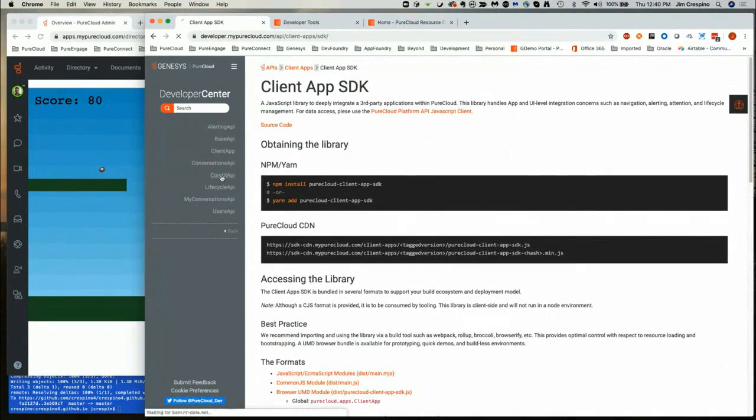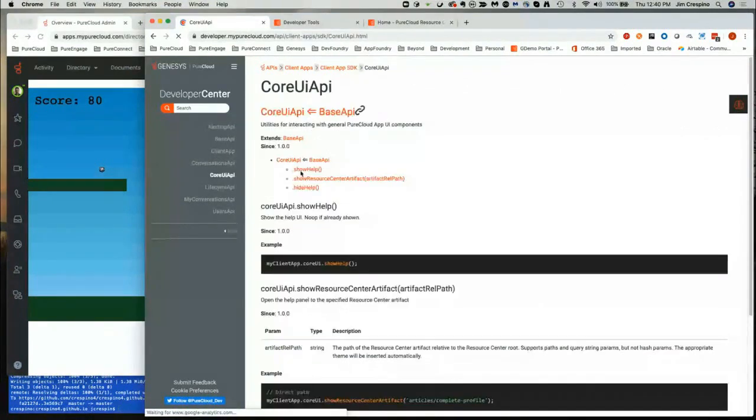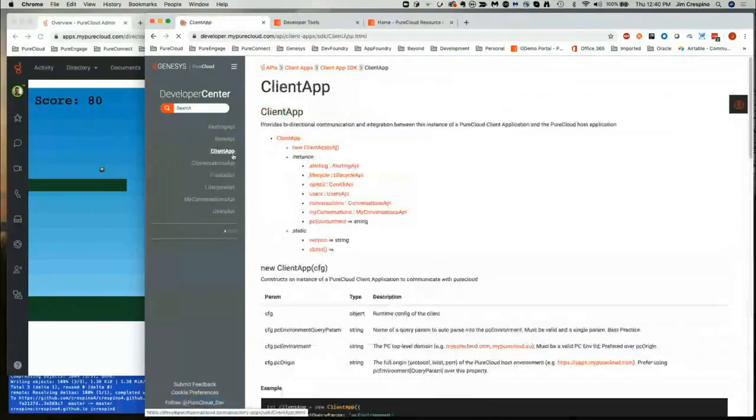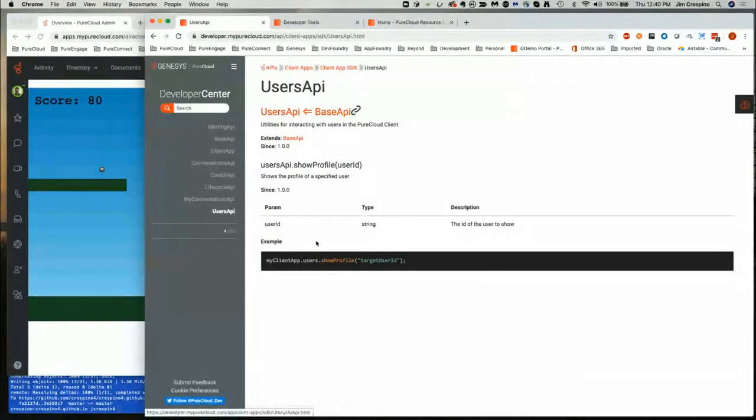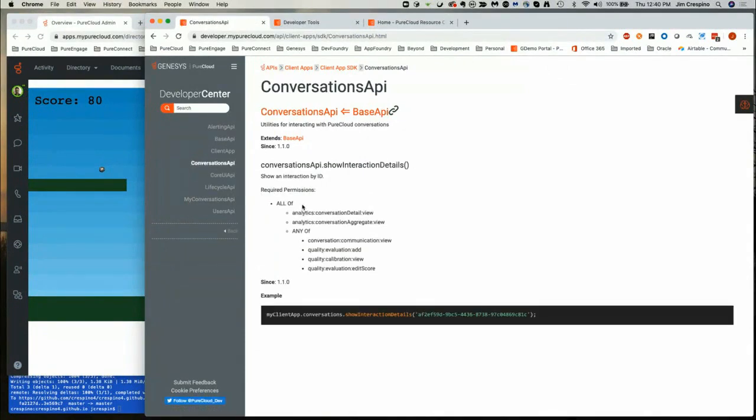So if you look on the core API, let's see, it's not the core API, it's the Client App. This is where I got the versions. Those are static functions. You get the PC environment. It talks about all the properties that are available on that, all the methods that you can call. So you do have the ability to interact with the user. You can get their profile. So instead of calling the API, I could have gone to the profile and gotten that. You have the ability to get interaction details about the interaction the customer is handling, so you don't have to use the API to do that. There's a lot built into the SDK that you can take advantage of that I did not do.